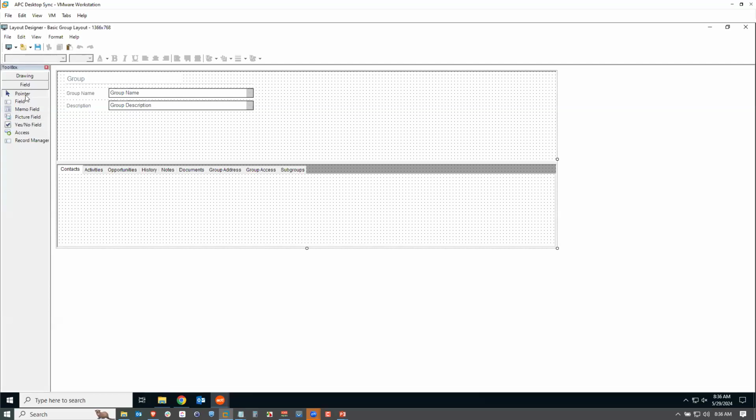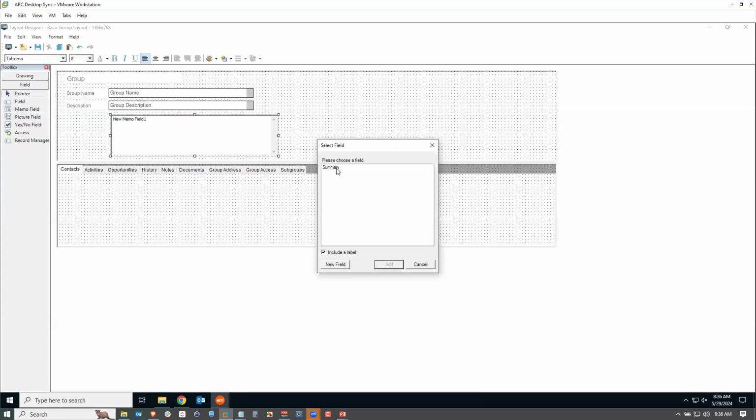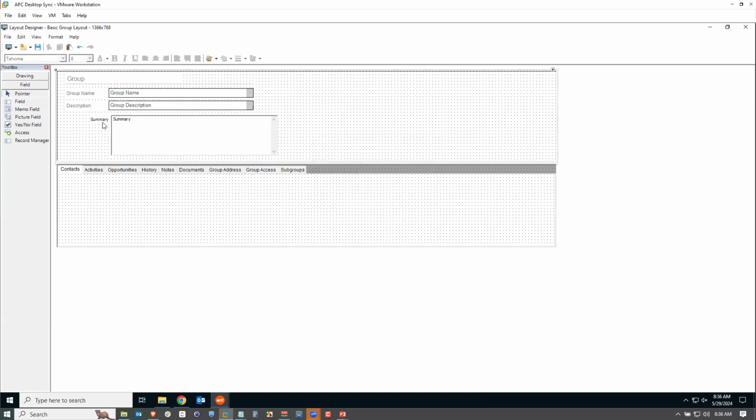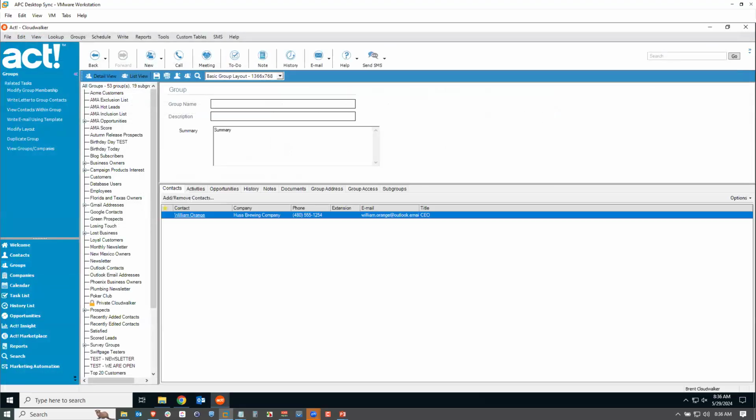Under the field area, we're going to add a memo field. And I'll just draw a big rectangle here. I'll choose the field. It's going to be my summary field. I do want to include a label. I'll click add. There we go. Once again, I could clean this up later if I want, but for now, I'll leave it like this. Click save, and now I will exit.